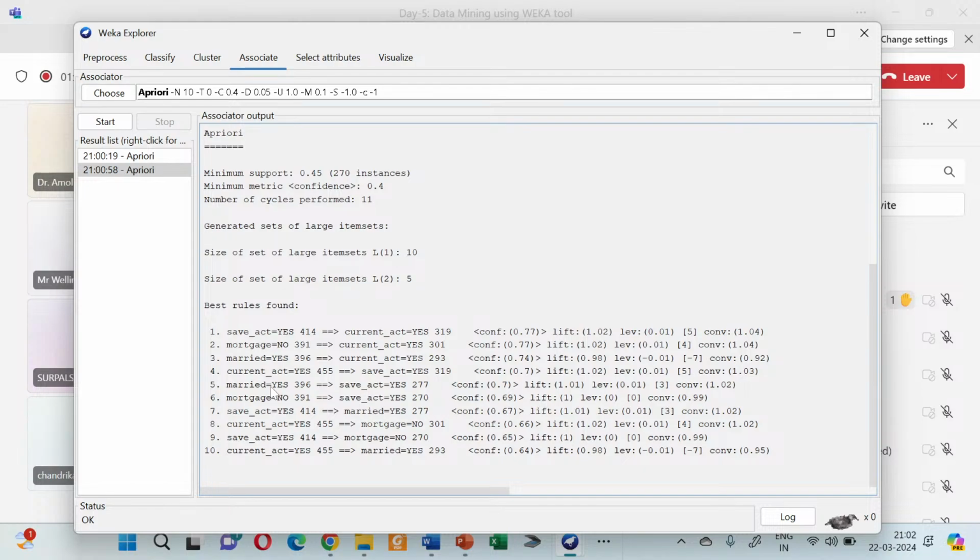Then mortgage is no, saving account is yes. So here in this case, current account was also yes. If saving account is yes, then might be the customer is married. So likewise, a relationship we can create through this one.